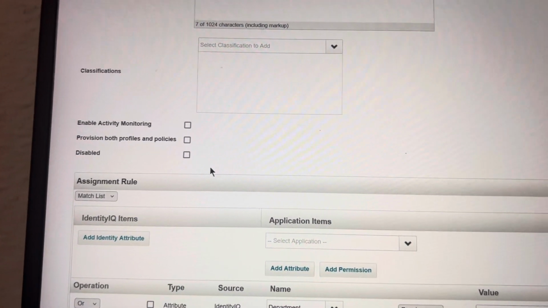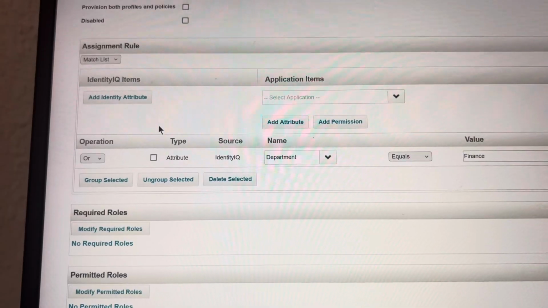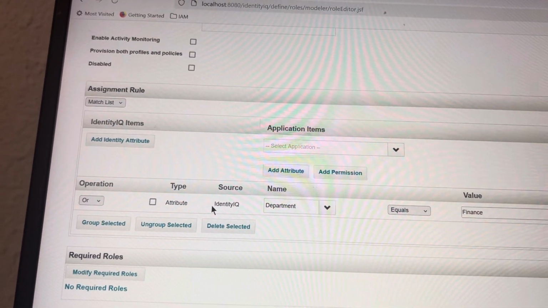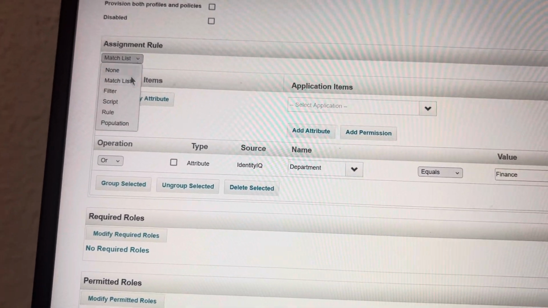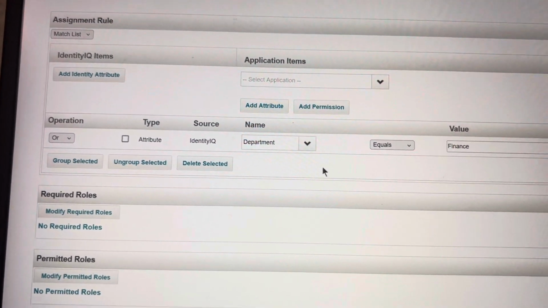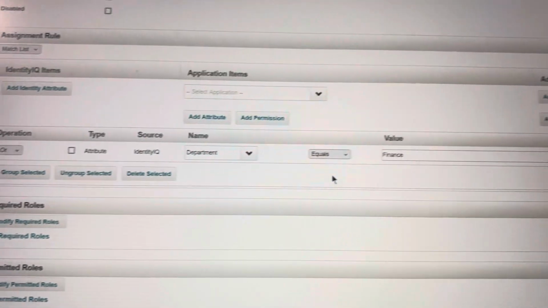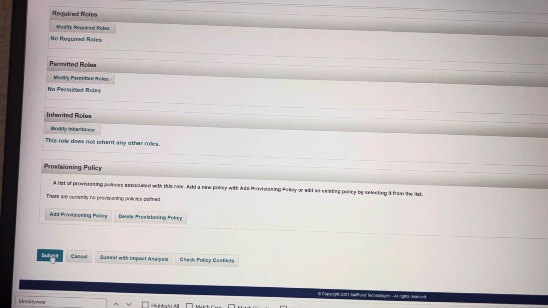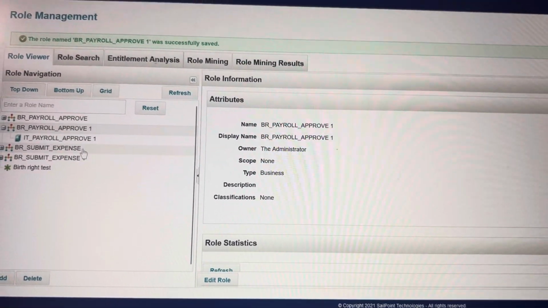Then I go down. There's an option for disable. I didn't click it because I want to enable it. And also there's an option, I have to give the role to those users whose department belongs to finance. So there's an option for the match list. I click on the match list and I click on add identity attribute. Here I gave the name department, and that is equal to finance, and I go down and I hit submit. Same, I make a new role for the expense.